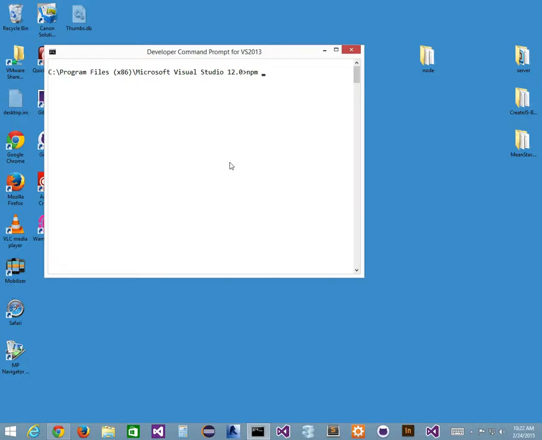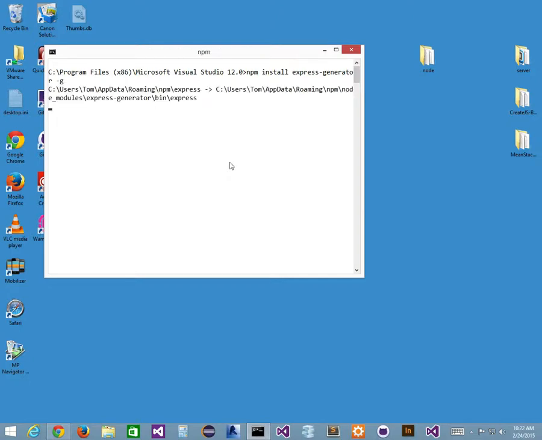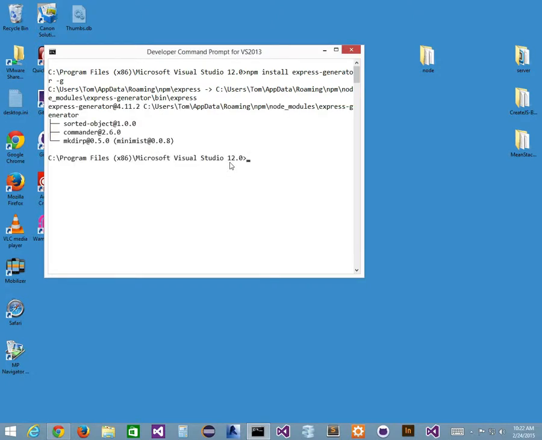I'm going to go npm install express-generator, and then -g. What -g does is it installs the generator system-wide, so it tells me where my generator is. Now, the great thing is, I don't have to use node for anything. I can use express as a command.